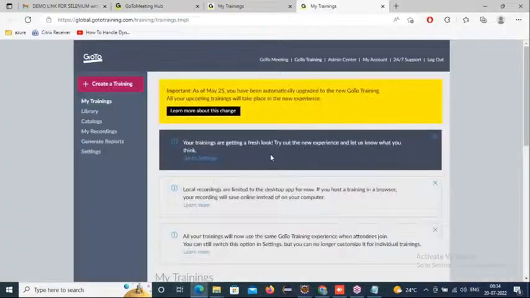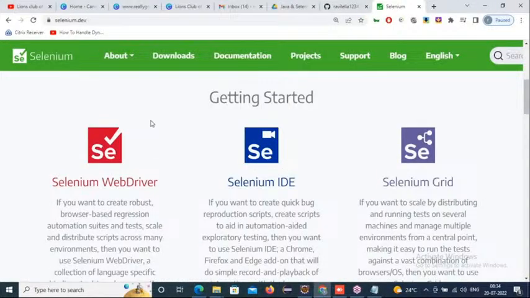Friends, Selenium is free, it's open source. It's not a paid license software. Some automation tools are paid ones, like UFT, which we were talking about just now. It's a paid license automation tool, whereas Selenium is open source. So it's a non-profit organization.